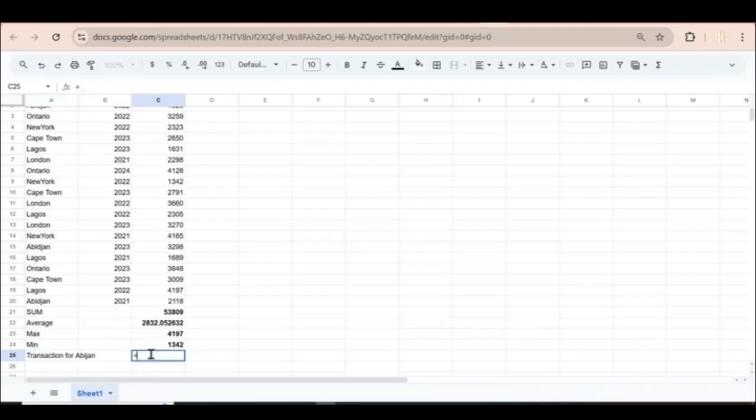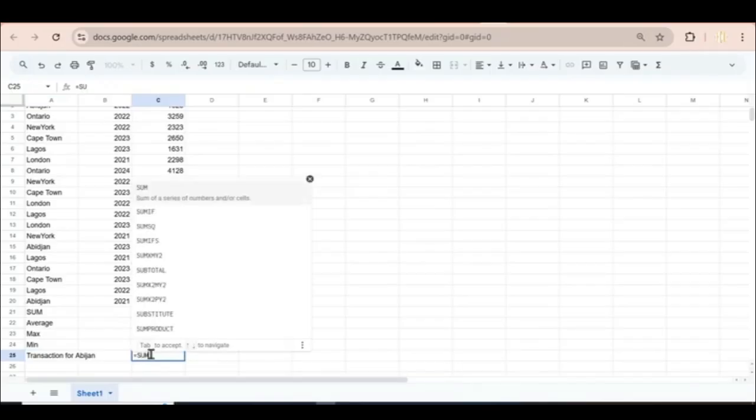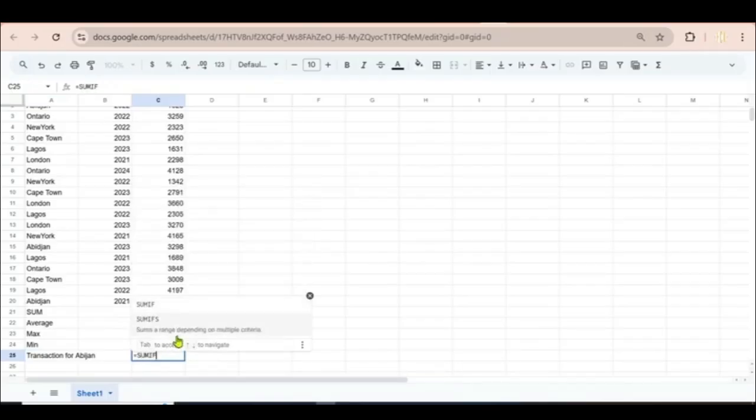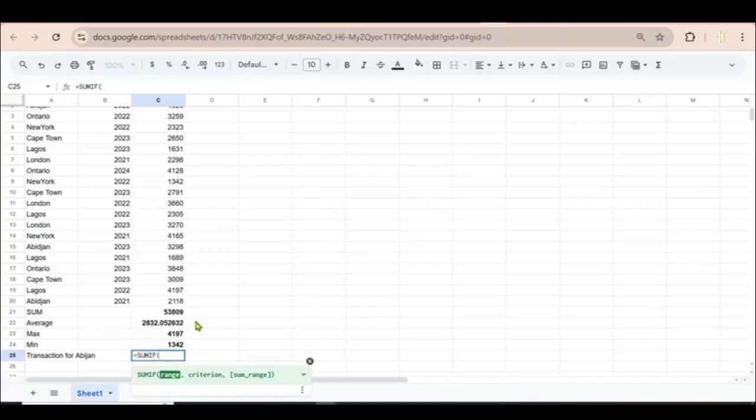So I'll use equal to, and I'll bring in my sum if, and then open my bracket, and then I'll bring in my range. The range is A2 to A20. Then I will bring in the criteria, which is Abidjan. I'll put it in quotation marks, Abidjan.